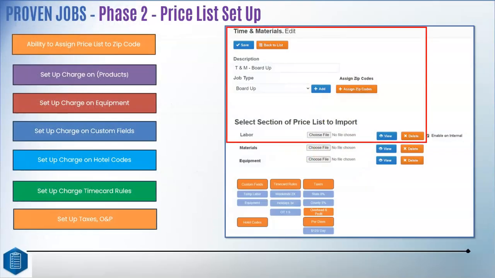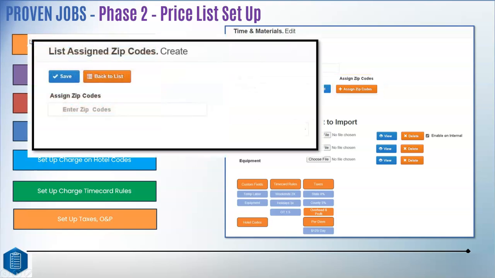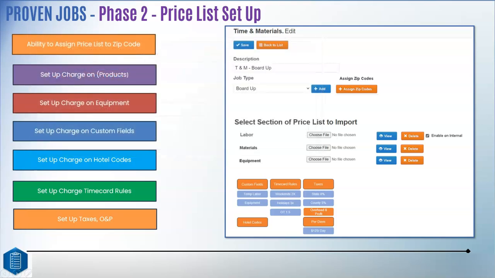So for the price list setup, currently this upper section of the screen is what resides in the database as it stands today. The only adjustment in the upper section that we have added in the specification is the ability to assign zip code logic. When you click on assign zip code logic, you can simply assign specific zip codes to a specific price list.